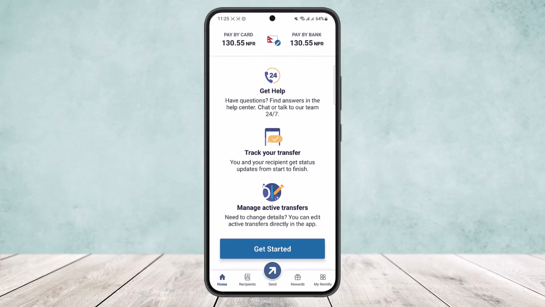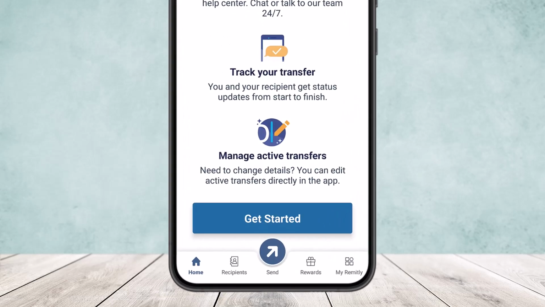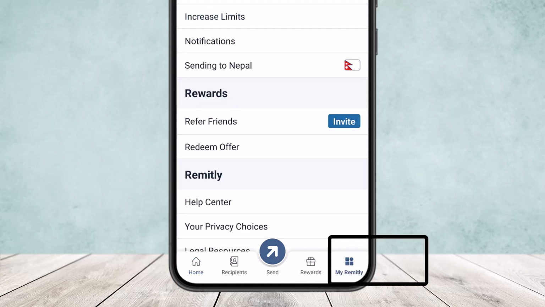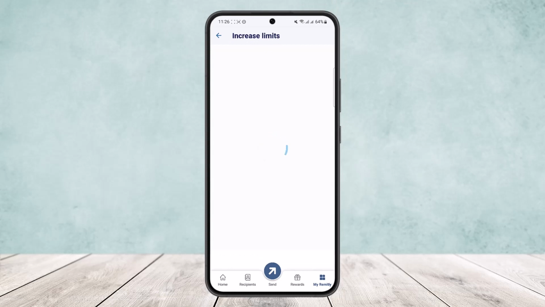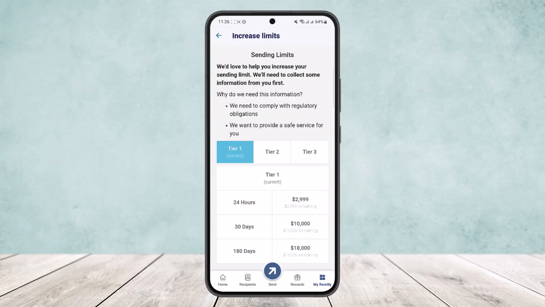Now at the bottom of your screen you can see various options. You can see home, recipients, send, rewards and my Remitly. Simply tap on my Remitly option at the bottom right corner of the screen. Once you tap on it, here you'll find the option increase limits. You can see below the payment methods option the increase limits option. Simply tap on it and here you'll be able to see your limit currently on your account.